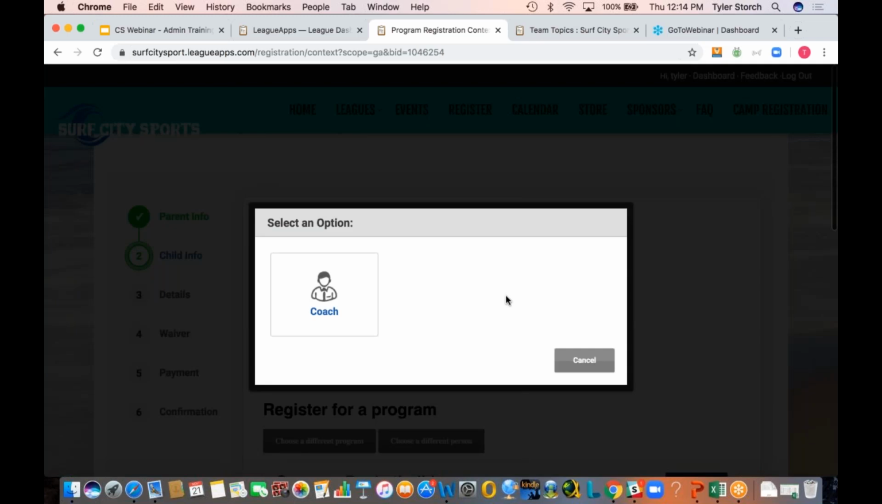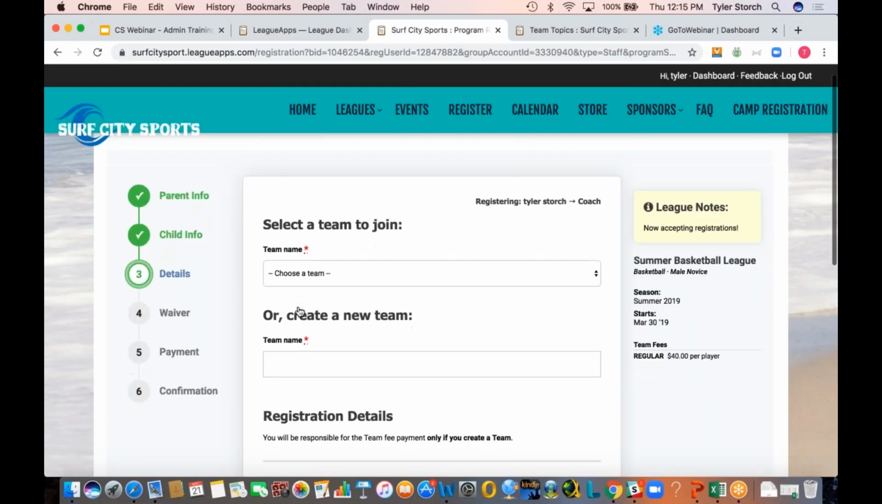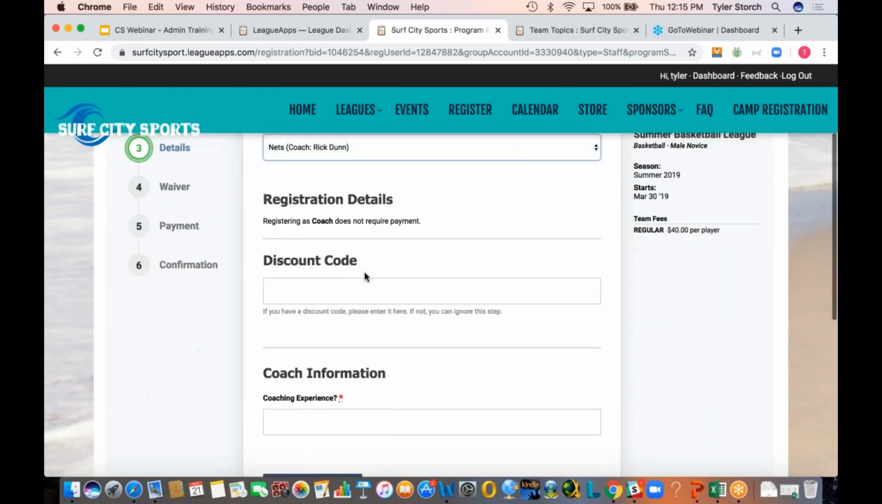So here are gonna be the staff member roles that you had set up on the admin side. In this case, only coach was set up as an admin role or a staff role, but other staff roles could be set up like team mom or volunteer. You could set a capacity for the amount of each staff role to register for this program or team. In this case, like I said, coach, we're gonna register for the same team as my child. We're gonna go to the nets as well.